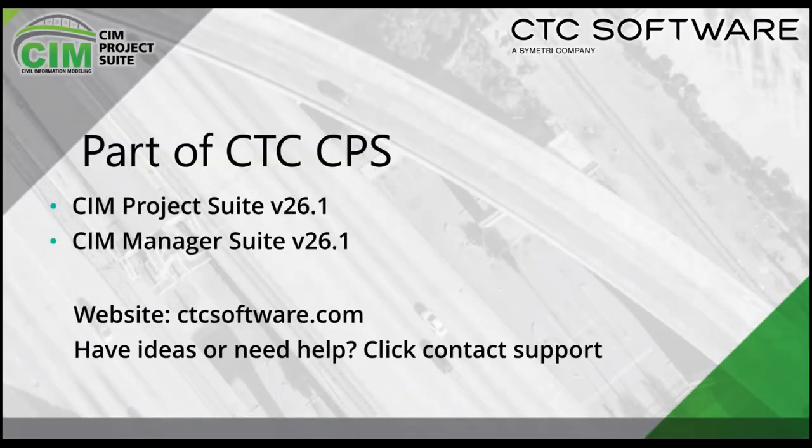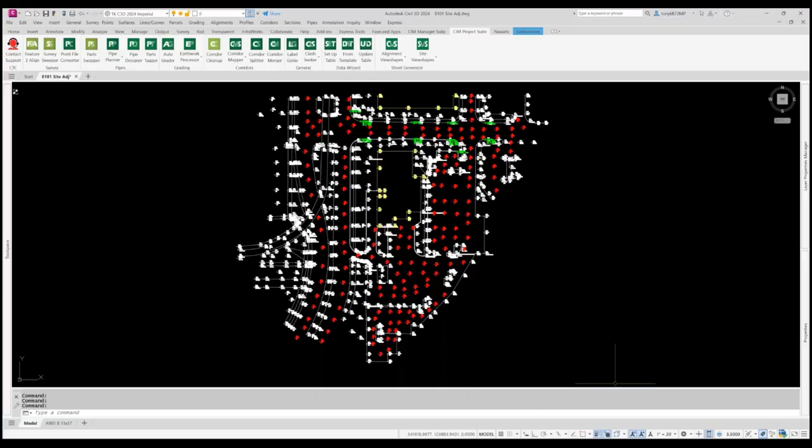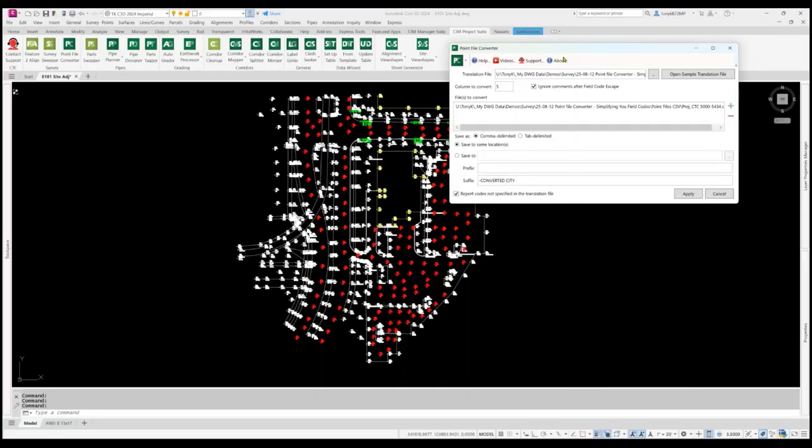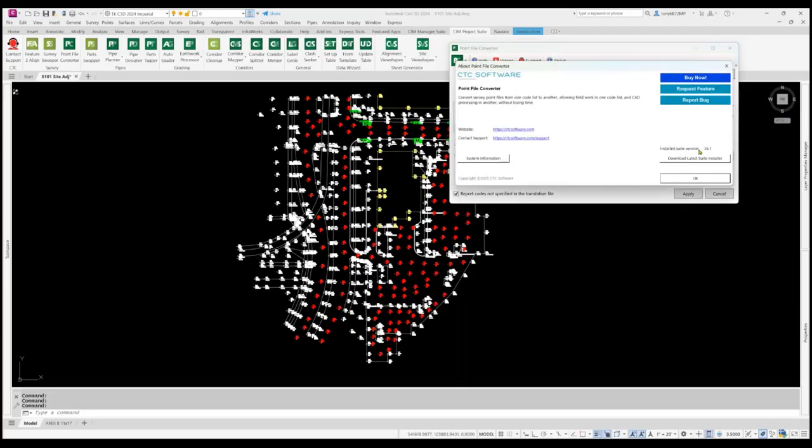In conclusion, it is a part of the CTC Project Suite of tools. We're currently at version 26.1. We also have our Manager Suite, which you just saw a little bit of. If you're not up to date, you can click the About button on there. In fact, let me pop back and show you how to get at that in the drawing. So open Point File Converter, hit the open, and right here, it will tell you what version you're on. If you don't have it, you can go get it right there.